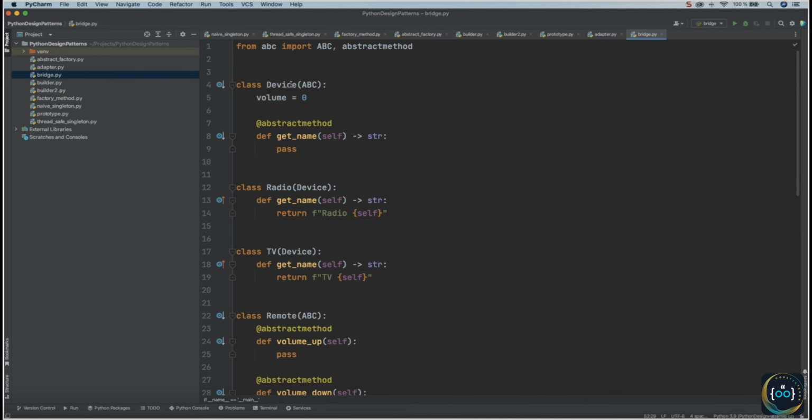We have only two dimensions in our case. We have device and remote, but you can imagine a code where we have multiple of these dimensions. And in this case, the bridge pattern will be even more useful than it is here.